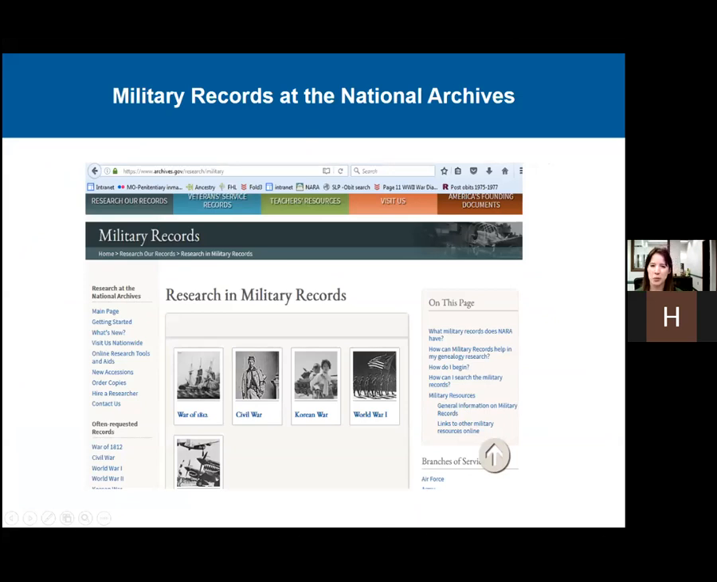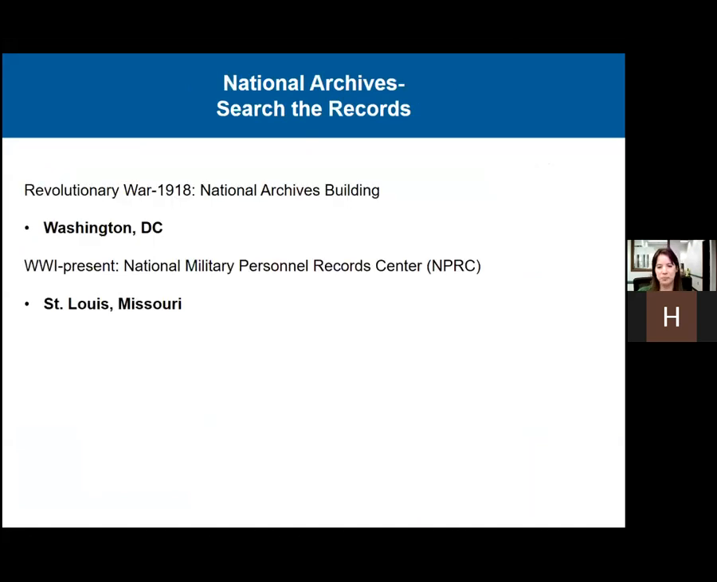So I went over a little bit of this earlier, but just to recap, the military records at the National Archives for World War I to the present are at the Personnel Records Center here in St. Louis, Missouri. For Revolutionary War to 1918 records, those are housed at the National Archives building in Washington, D.C.